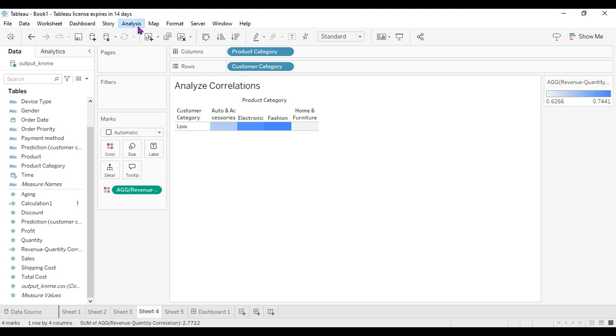In analysis, you can see create calculated field. Here I did the revenue quantity correlation and I put its formula. You can see the formula, so that calculated this. This shows the revenue quantity correlation of fashion, and then we have home and furniture.